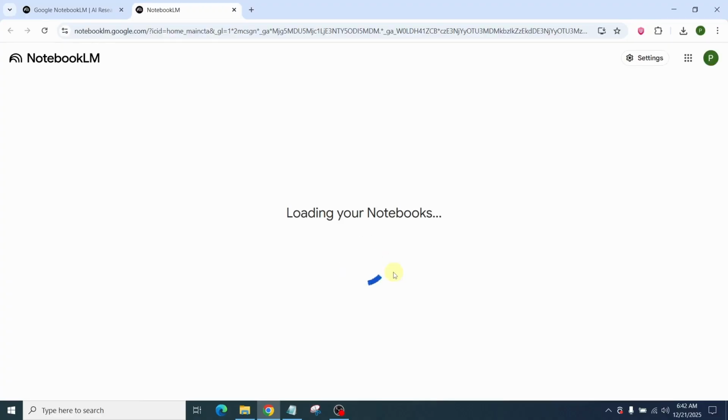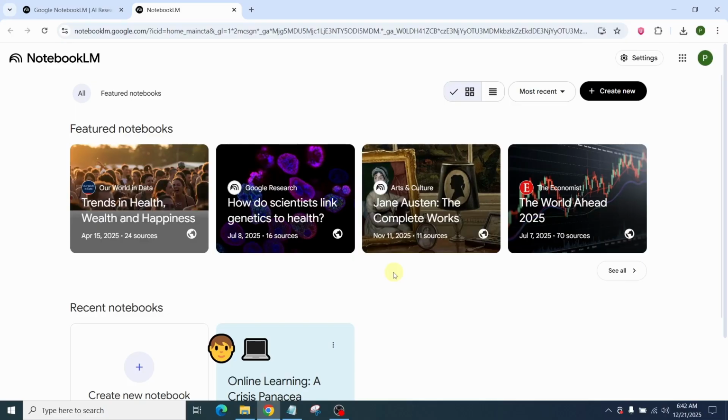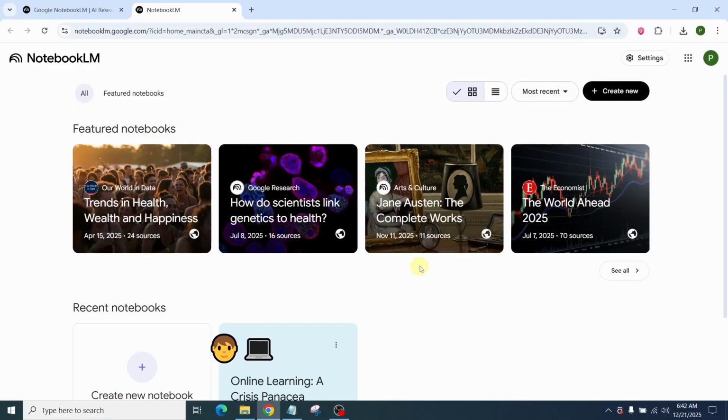So what we are going to do now is to click on this button that says Try NotebookLM. Once we do that, it will take us to the NotebookLM learning interface. So, while we are here, we are going to create new. So I will click on this button, create new.